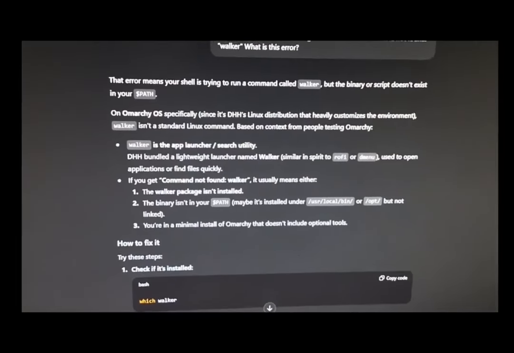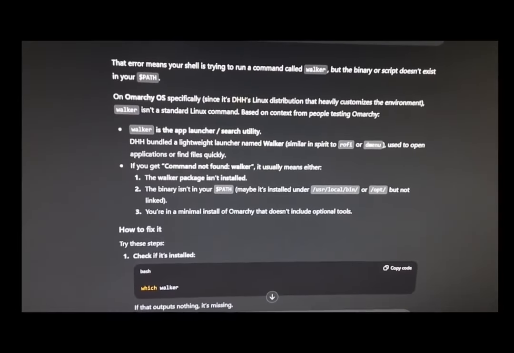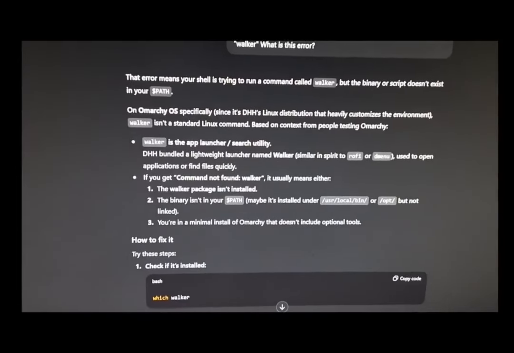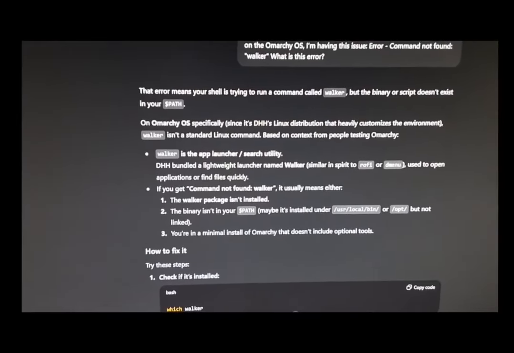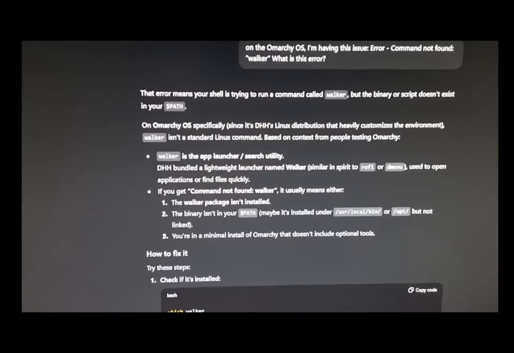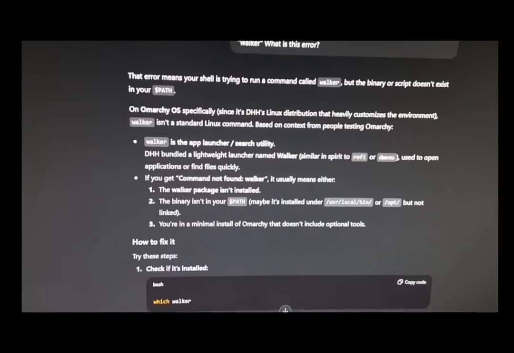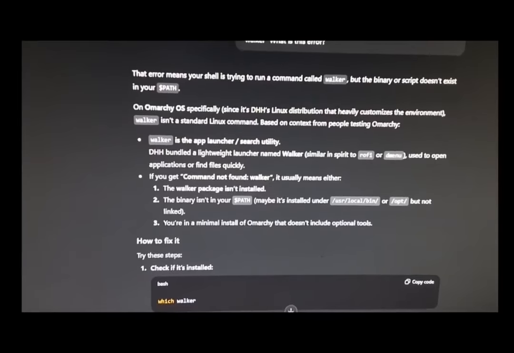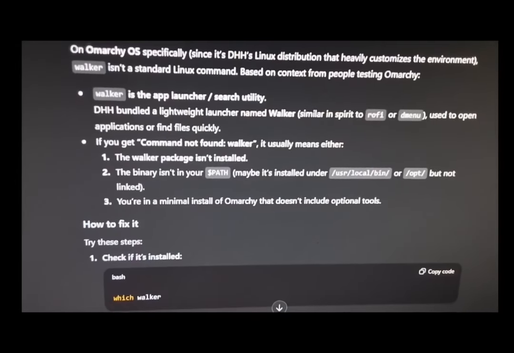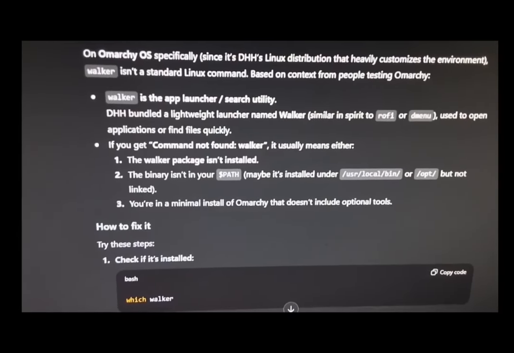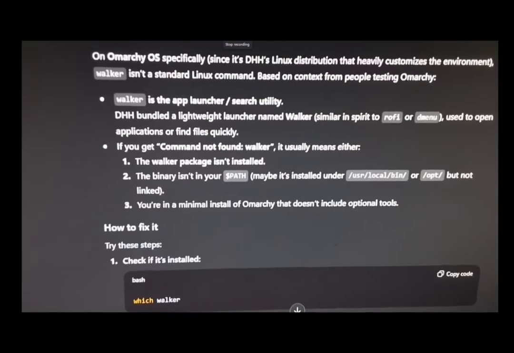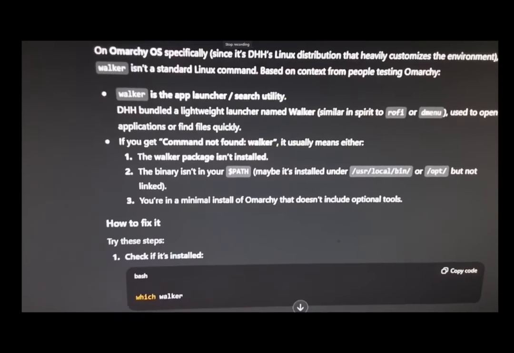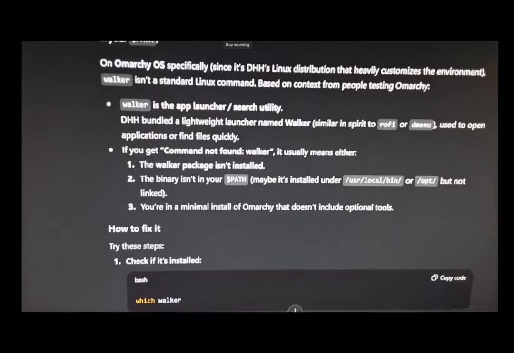So I went searching on ChatGPT, and ChatGPT came up with the following message, that the launcher is having some issues. What basically it's saying is that the error means your shell is trying to run a command called Walker, but the binary or script doesn't exist in your path. So on Omarchy OS, specifically DHH's customized version, Walker isn't a standard Linux command. Walker is the app launcher, search utility. DHH bundled a lightweight launcher named Walker, similar in spirit to Rofi or Dmenu, used to open applications or find files quickly. If you get command not found Walker, it usually means either the Walker package isn't installed, the binary isn't in your path, maybe it's installed under usr local bin but not linked, or you're in a minimal install on Omarchy that doesn't include optional tools. So maybe my upgrade wasn't a full upgrade after all.